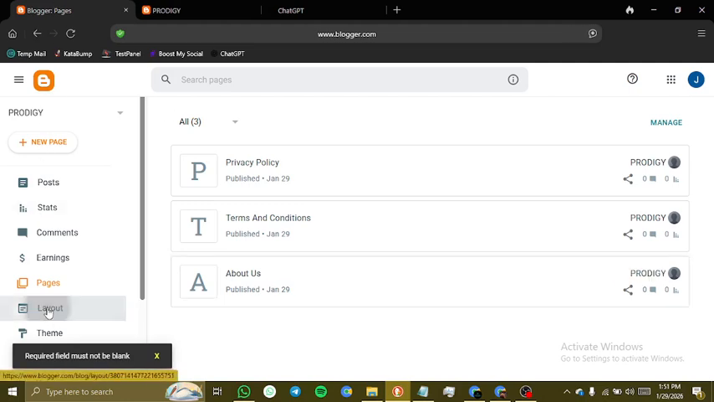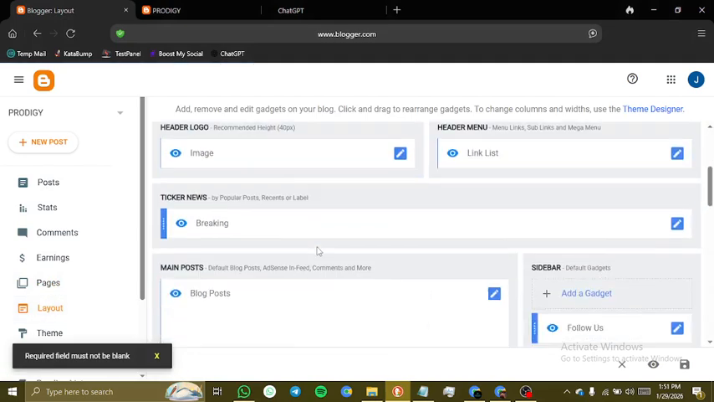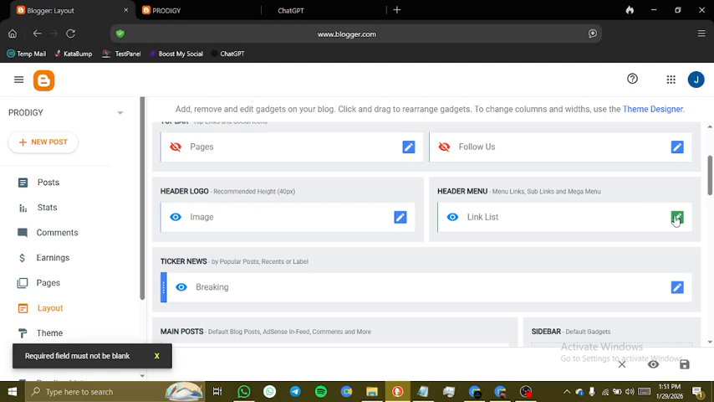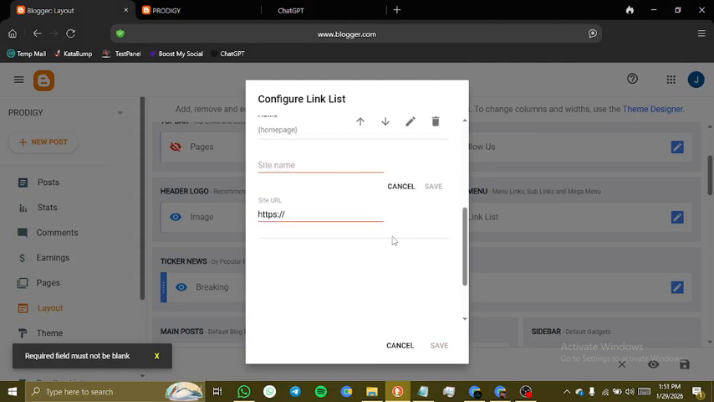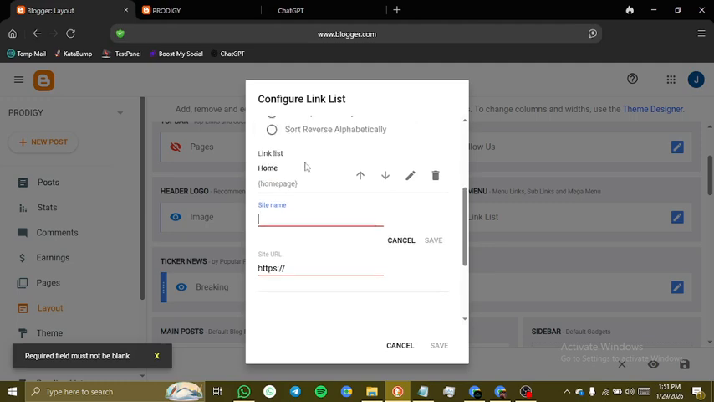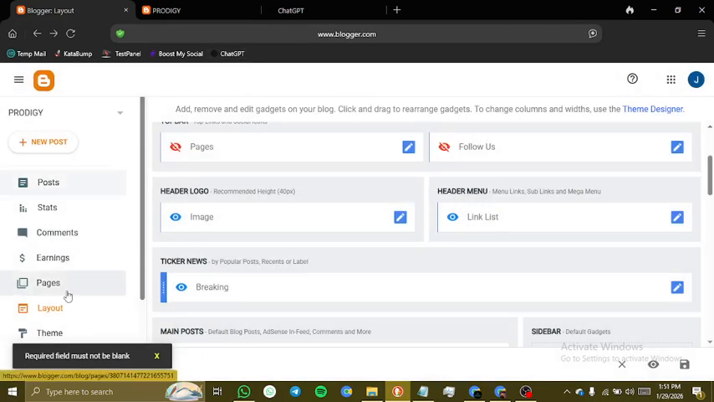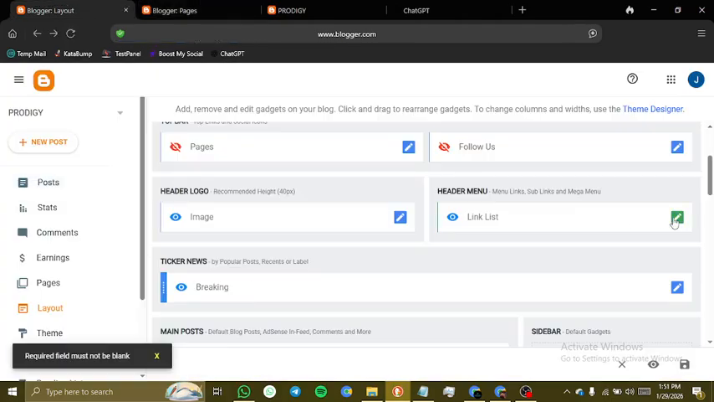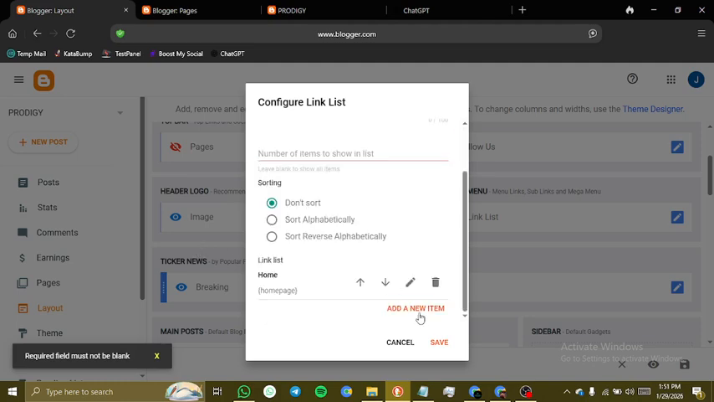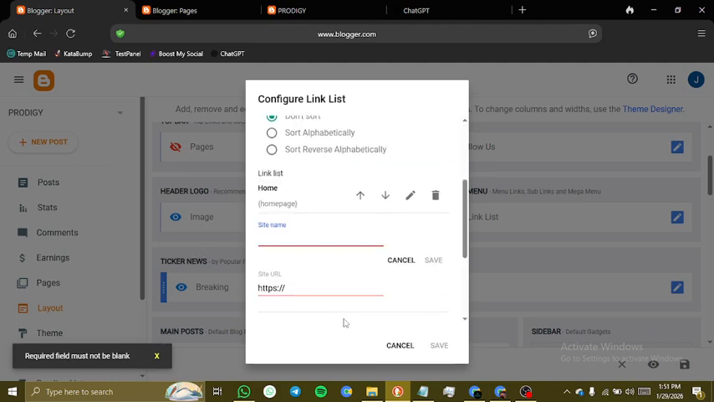So now we are going to add these pages to the layout of the site. So now we go over to the layout page, and over here at the layout page, you tap on link list. Okay, and then we tap on add new item. Okay, and then you tap on, what was the name of the page? Contact us, right? So we tap on add new item. So first we have the about us.